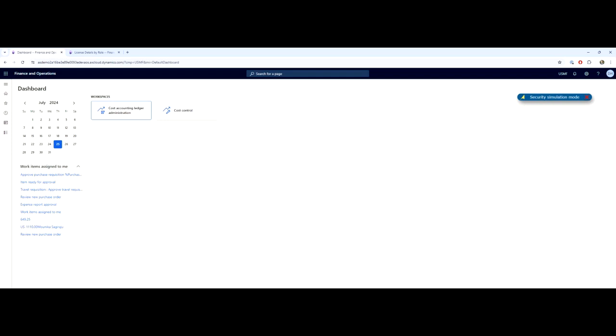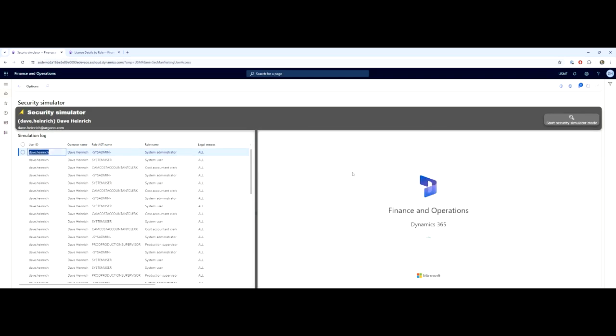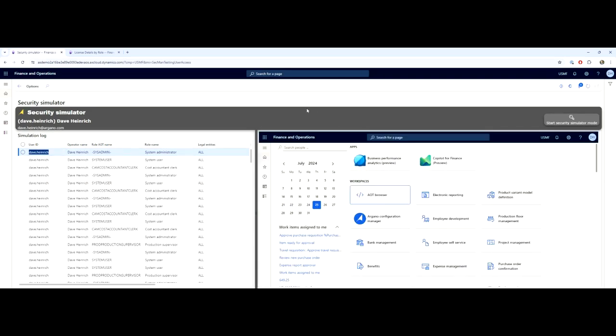Once I've completed my troubleshooting or testing, to go back to my system administrator access, I would just click this red X in the top right. That refreshes my session, and now I'm back with my administrator account.